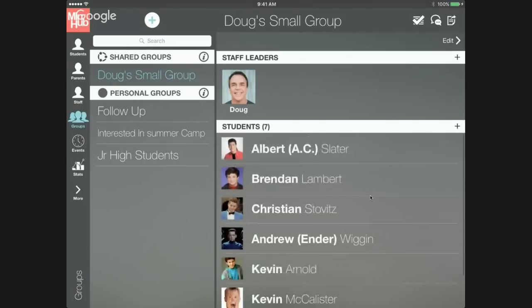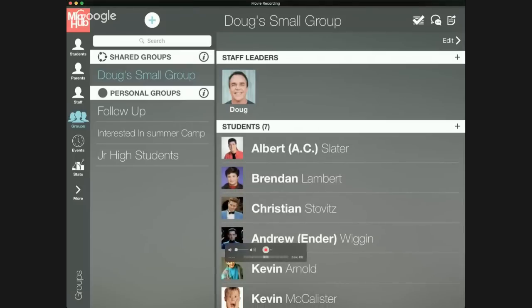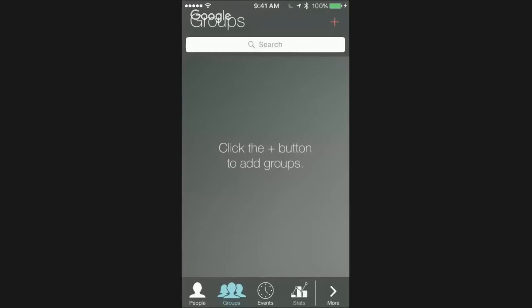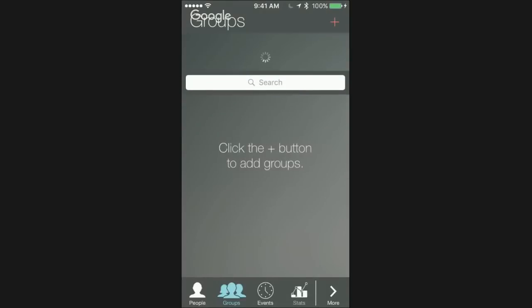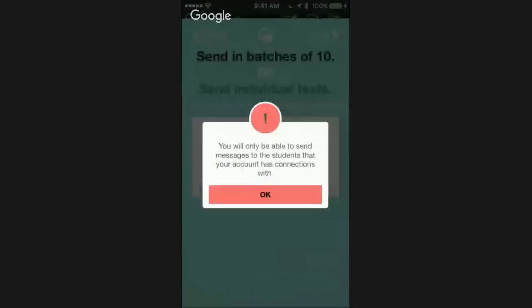Everything's set up in here. So now I'm going to pull down to refresh just to make sure it syncs over. And I'm going to go view, change this to Doug's device. So Doug's logged in over here, and he doesn't have any groups right now. But if he pulls to refresh, it says that he's got a small group now. So he goes in here and he's got his small group, and he's able to text.